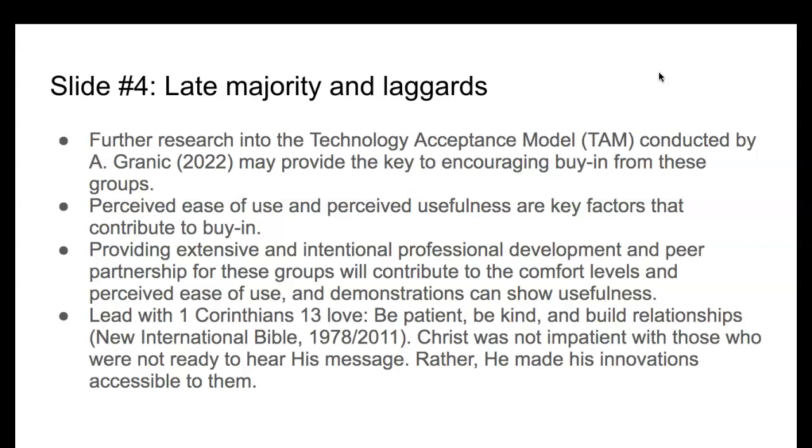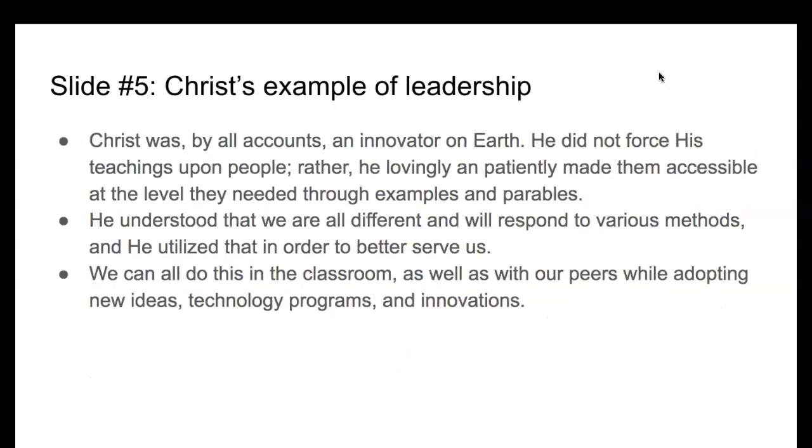Christ was not impatient with those who were not ready to hear his message. Rather, he made his innovations accessible to them. Christ was, by all accounts, an innovator on earth. He did not force his teachings upon people. Rather, he lovingly and patiently made them accessible at the level they needed through examples and parables.